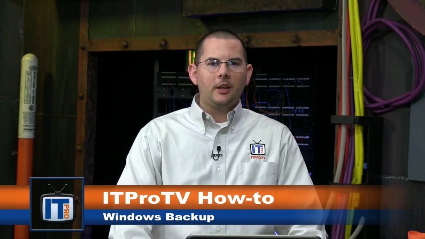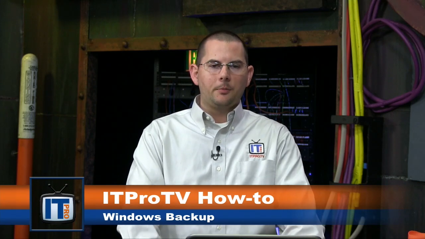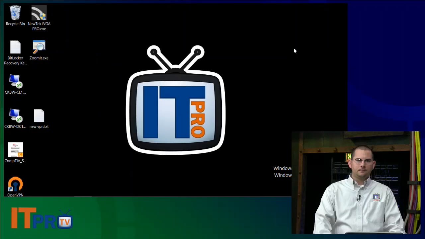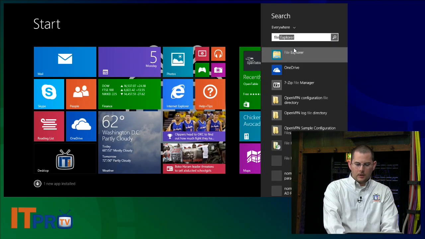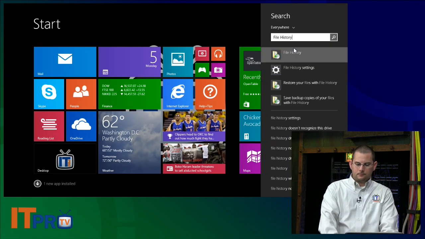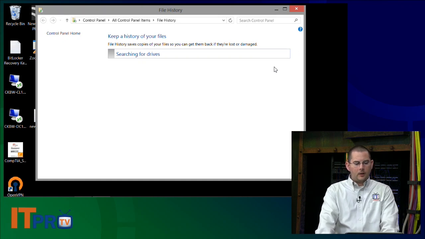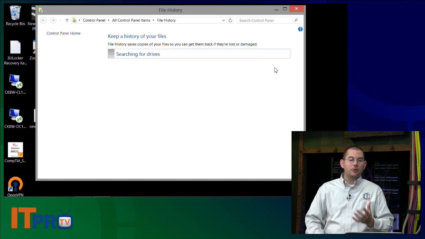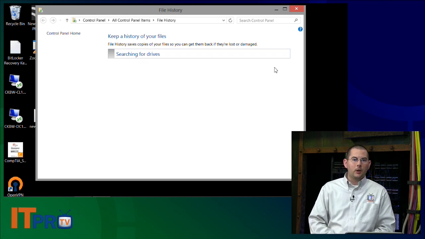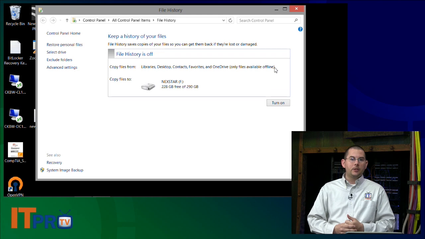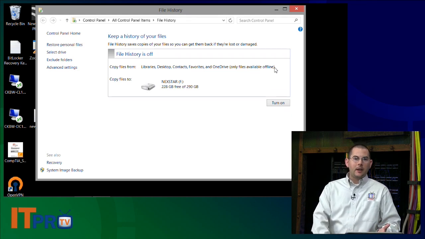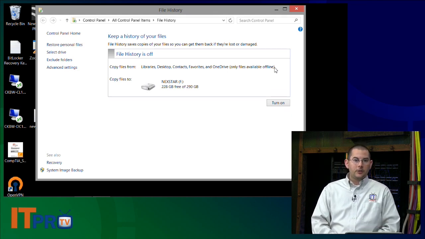Today we'll be taking a look at how to create a backup of Windows 8.1. To get started, we'll browse over to File History. And in File History, when this opens up, it'll scan the drives that are available that we can create a backup to. So Windows, as it creates its backup, cannot save the backup to the system drive.